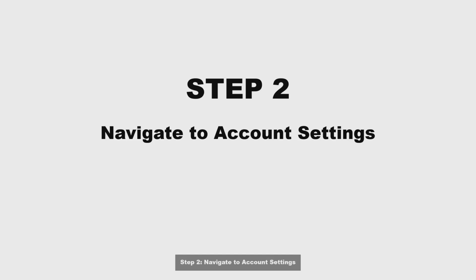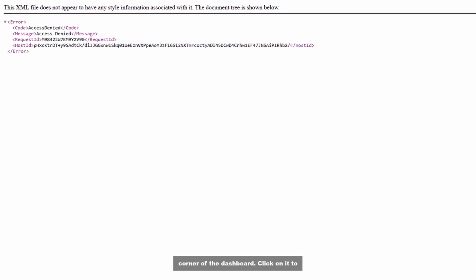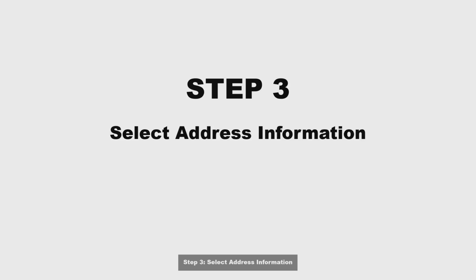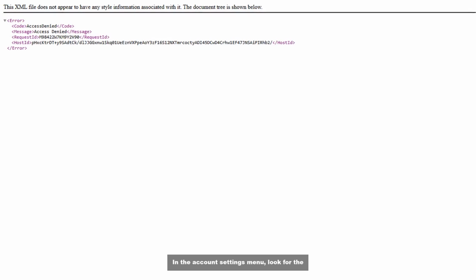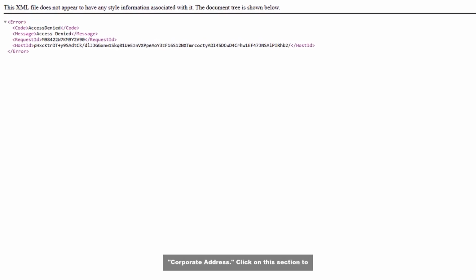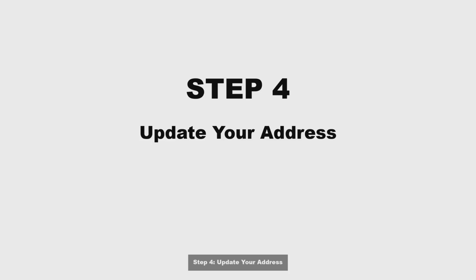Step 2. Navigate to account settings. Once logged in, locate the account settings option, usually found in the upper right corner of the dashboard. Click on it to access your account details. Step 3. Select address information. In the account settings menu, look for the section labeled Address Information or Corporate Address. Click on this section to view your current address details. Step 4. Update your address.